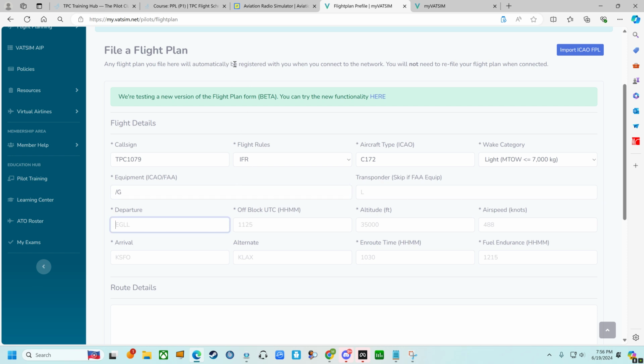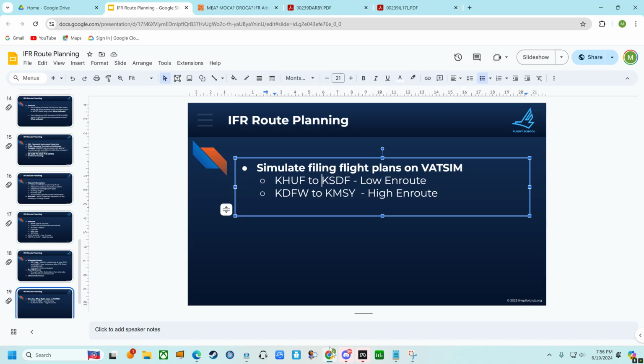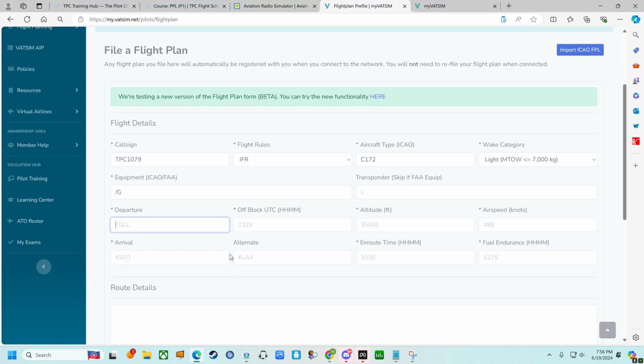My departure airport is going to be, I'm sorry, I don't know why I can't remember these letters. KHUF. Right. We'll come back to some of this. My airspeed is going to be about 115. It's my true airspeed.